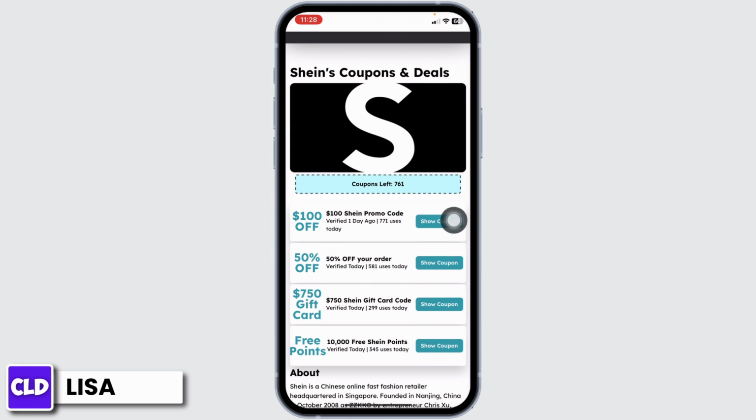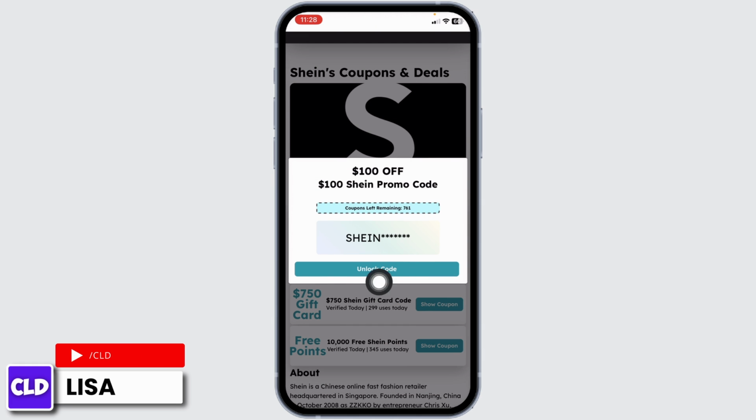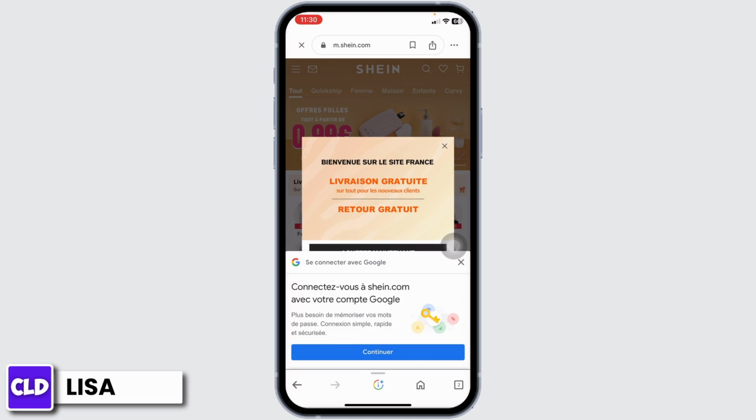Now to use this coupon code, all you need to do is click on this option of show coupon. Now you have to unlock this coupon code, so click on this option unlock code. So this way you can get $100 Shein promo codes.